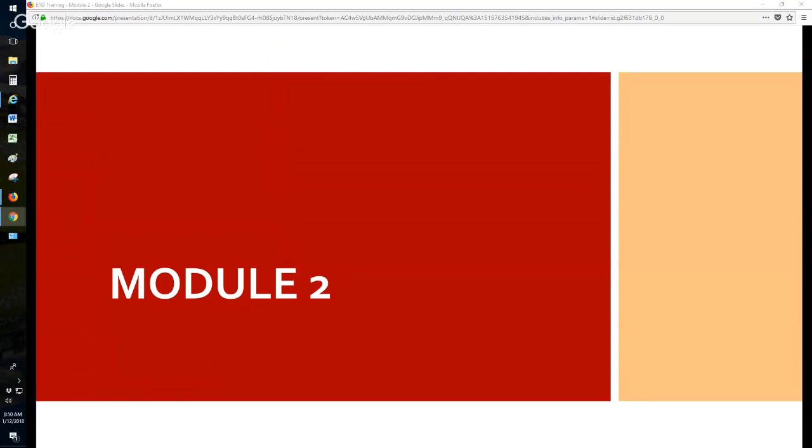This is Charlie again. In Module 2, what we're going to be covering is how to set up Internet Explorer and your computer to make sure that you have access to all the things you need in ETO, and then also how to set up your ETO account. So let's get started.